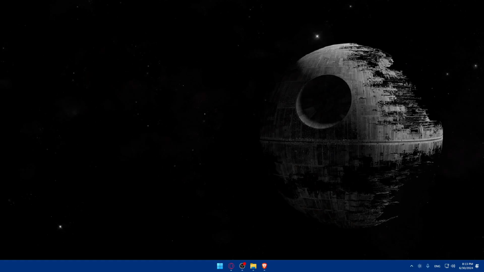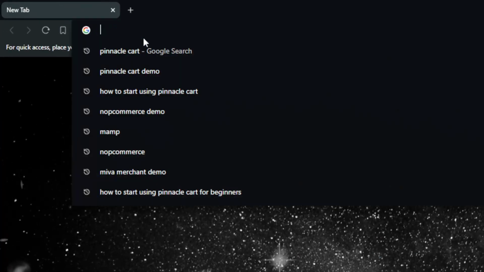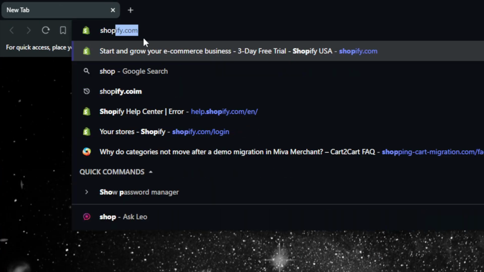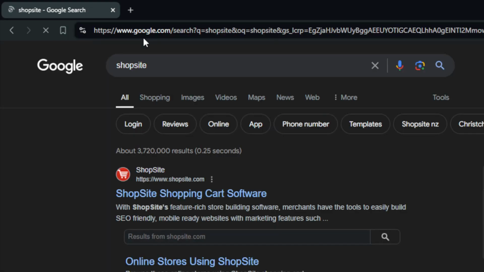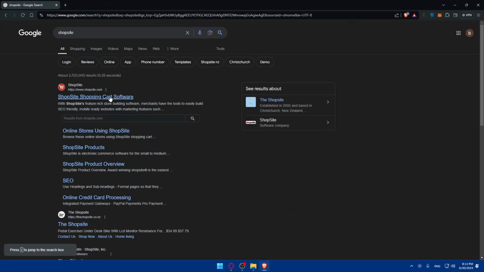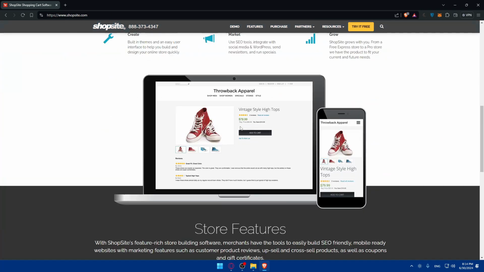First, you'll need to open a browser. For me here, I'm using Brave. For you, you can use whatever you want. Once you open that browser, go to the URL section, type shop, then site, and hit the enter button. Once you do so, make sure to go to the first link, which is ShopSite shopping cart software. Once you click on it, you'll be taken to the home screen right away.